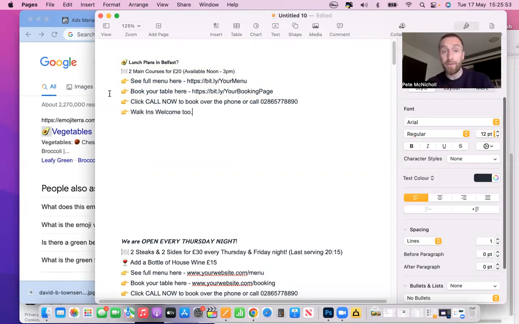Now remember, if you don't have a menu link, and you want to offer people to see your menu and you don't have a website, what you could do is say, see full menu in the comment section.